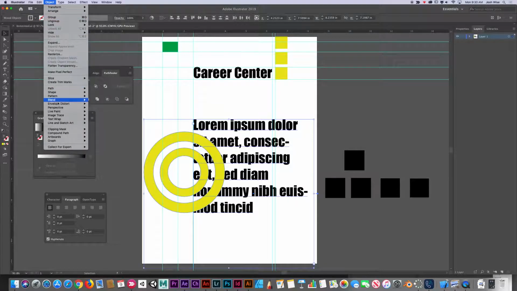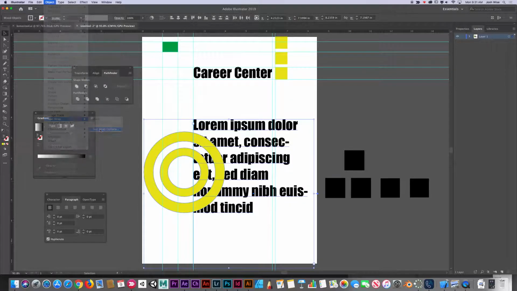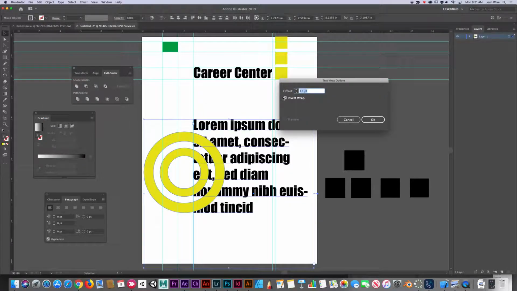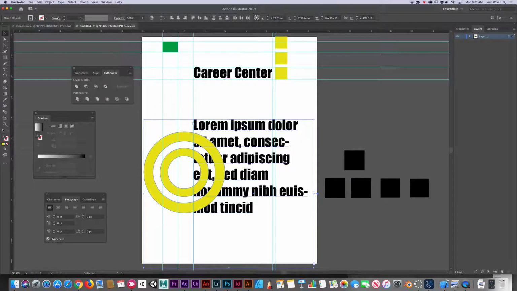Now I can go to Object, Text Wrap, and Options. I could go to Make right away, but I want to look at the options first. So I have 12 points. I want to turn off this invert. I can increase this amount. Now I can't preview yet because I didn't go to Make and actually make the text wrap.